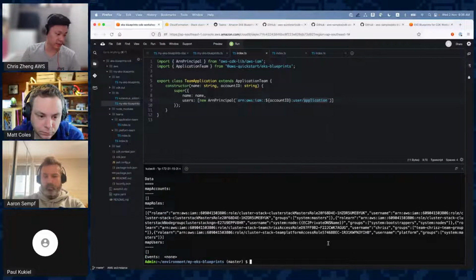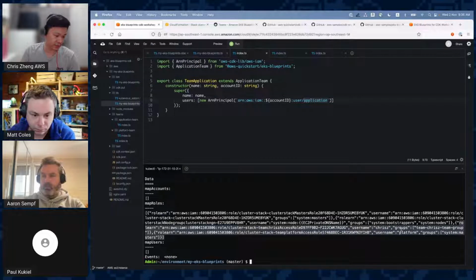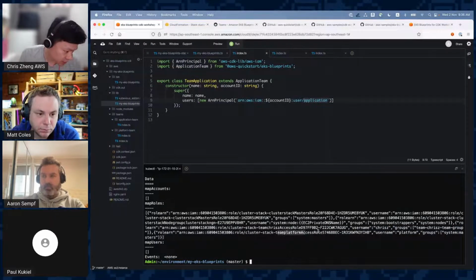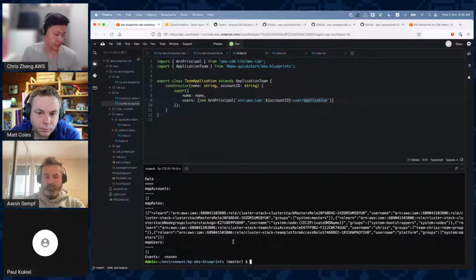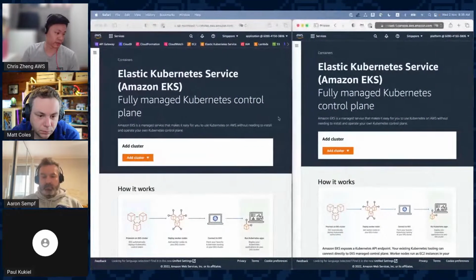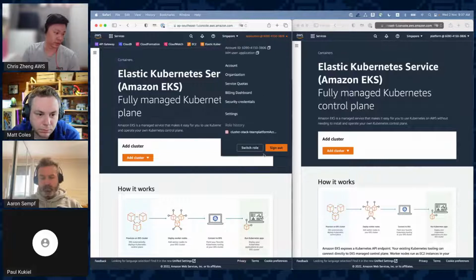In this config map, there are two roles created, the bottom two. The last one is specifically for the platform team. The username is platform, in the system masters group. So that has the cluster admin permission for this Kubernetes cluster. And just to quickly show you, if I log in as the application user as well as the platform user, I'm going to switch role.